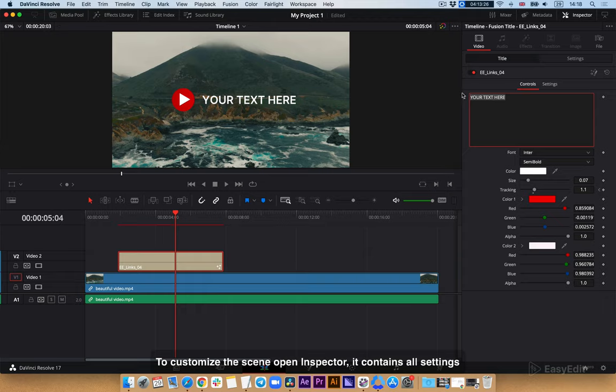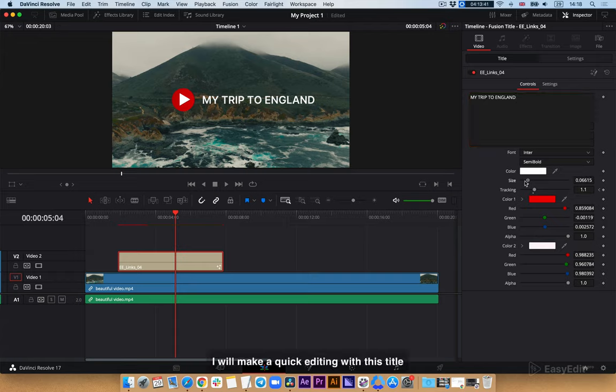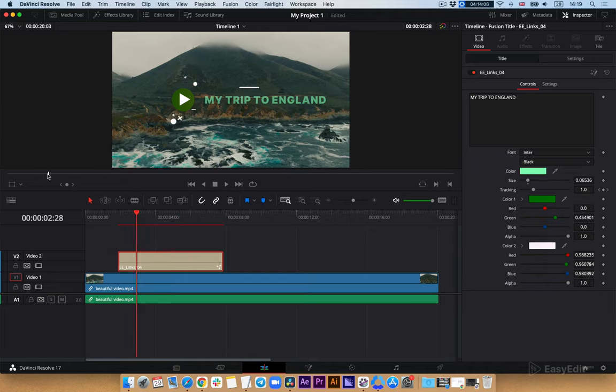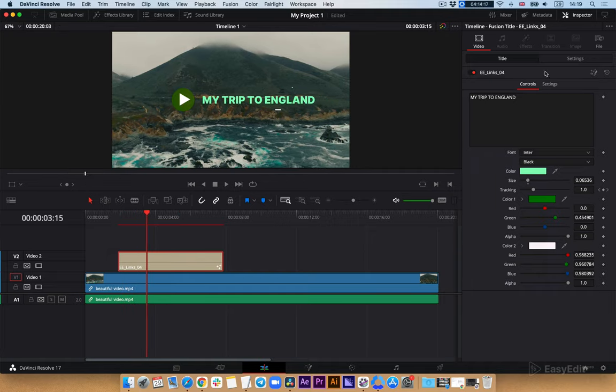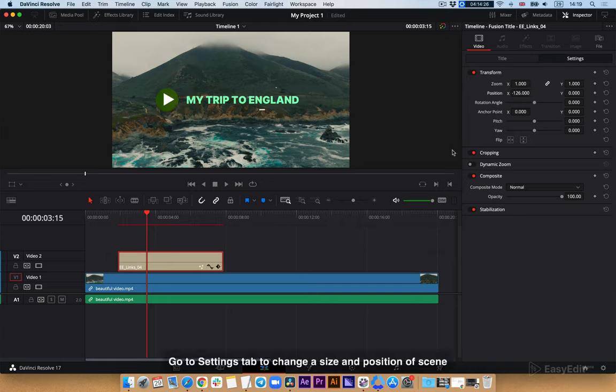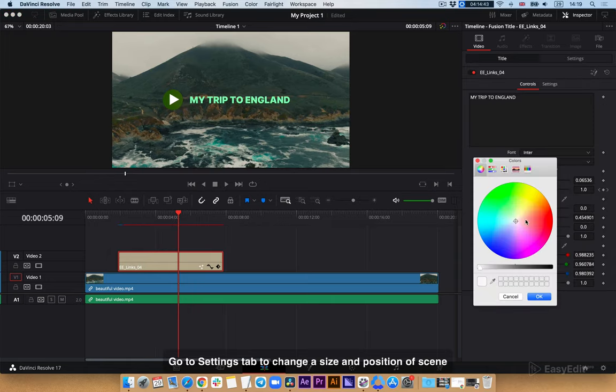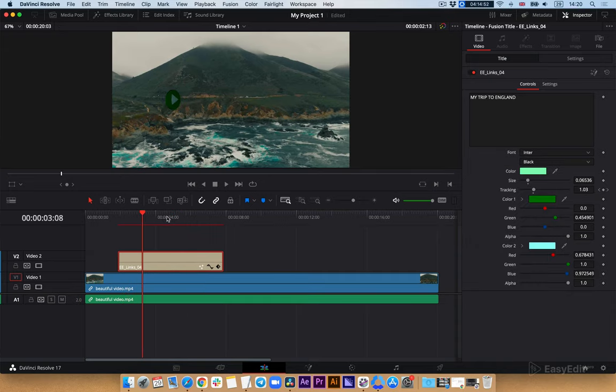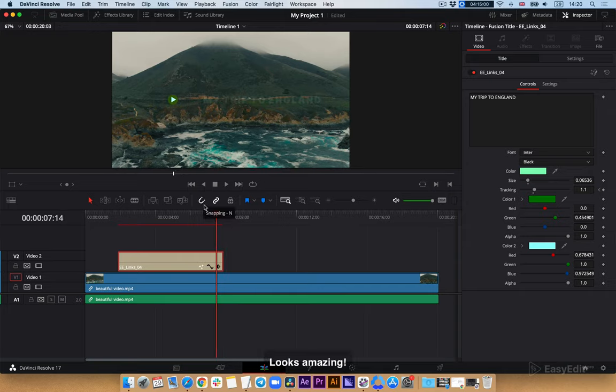To customize the scene, open Inspector, it contains all settings. I will make a quick editing with this title. Go to Settings tab to change the size and position of scene. Looks amazing.